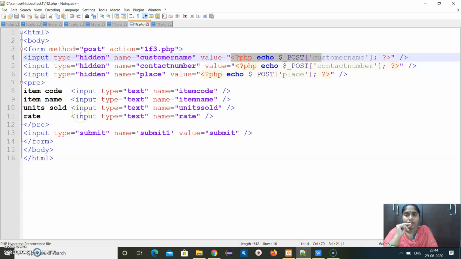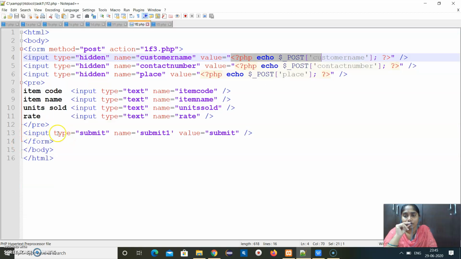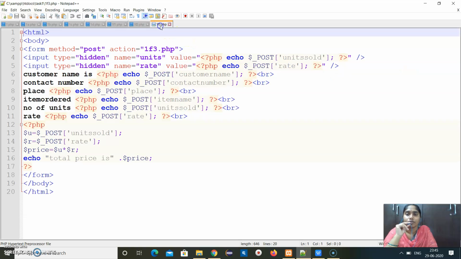So one point you need to think about here is, should I hide the item code, name and all again in the third page? No. The only things we require in the third form are units sold and rate. We cannot multiply here and send it to the third page, as it is not user-defined data. So I'll only take units and rate in the hidden fields, with whatever names I have taken, $_POST units sold, right?